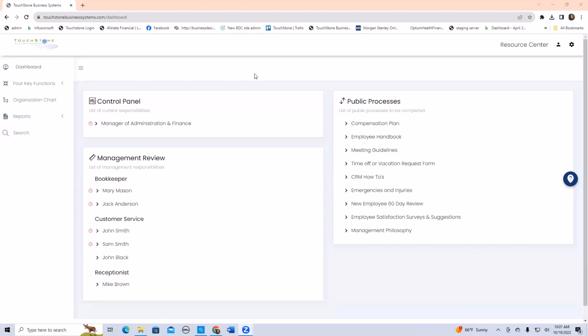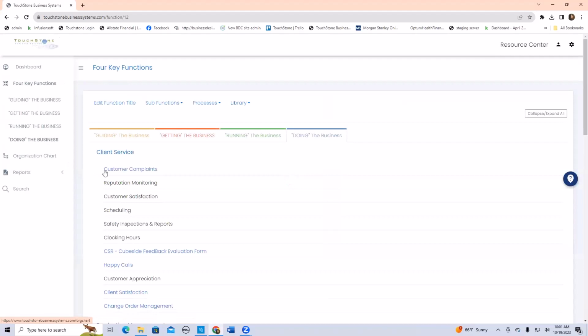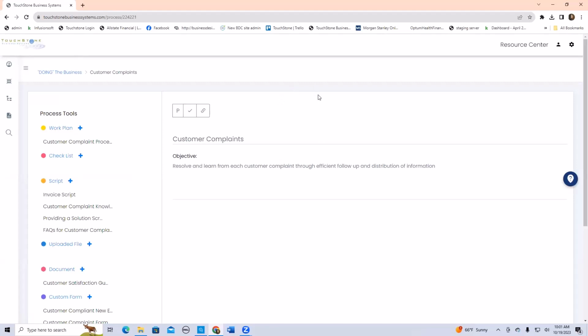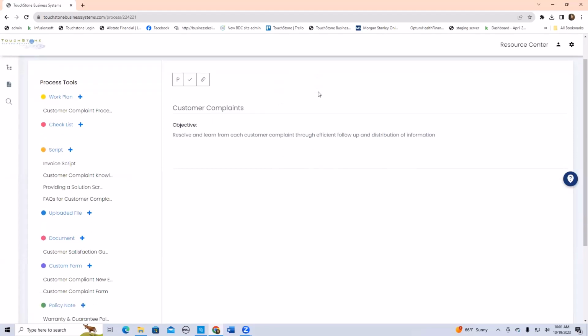So today's session is finishing up our conversation about documenting processes using the process tools inside of TouchStone. I'm going to go over here to the 4 key functions, and I'm going to choose a process. Let's go to this one, same as last week. Last week we discussed work plans and checklists, and today we're going to go through the rest of the templates. I'm going to explain to you technically how you use those tools.